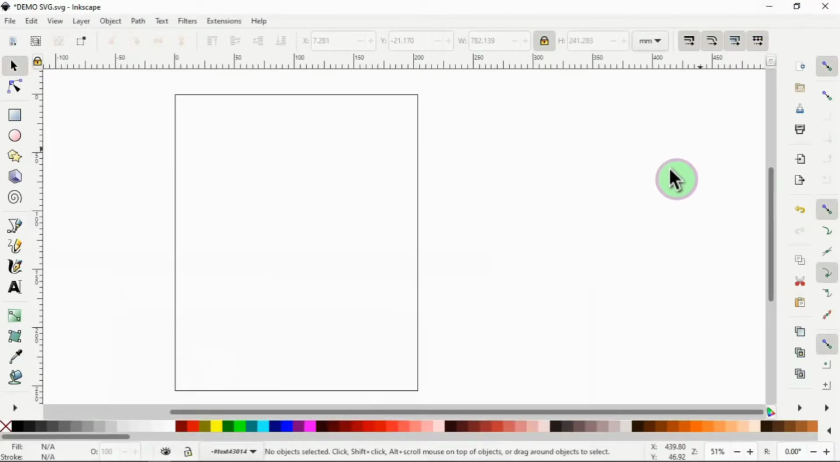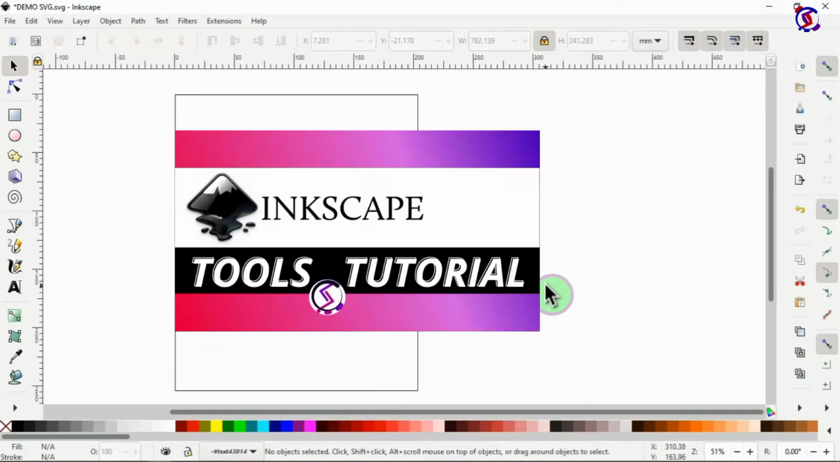Now this is the app. You see the top, the bottom, the left, the right, everywhere. You see tools everywhere here. You may want to learn how to use all these tools. Please check the description below. You see my video on Inkscape tools tutorials. Then you learn how to use all the tools here in Inkscape.